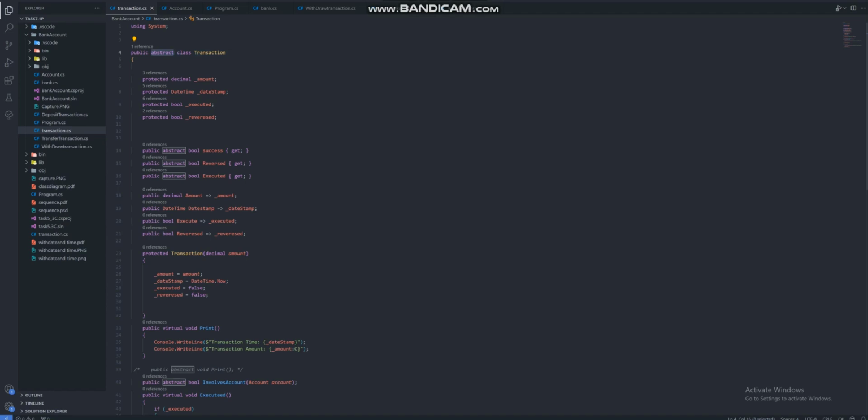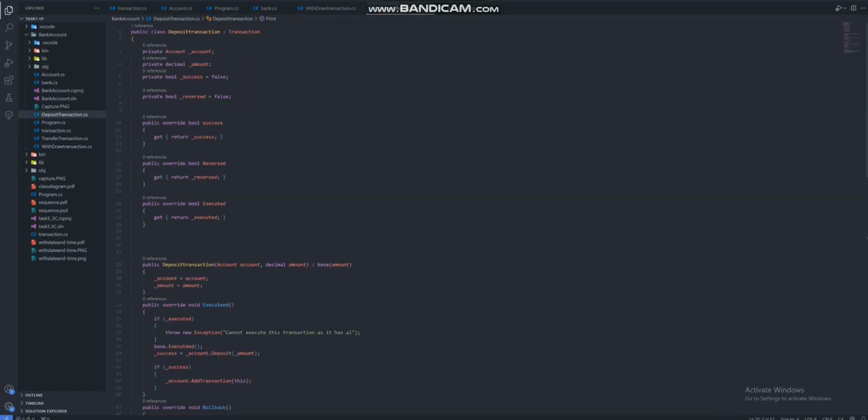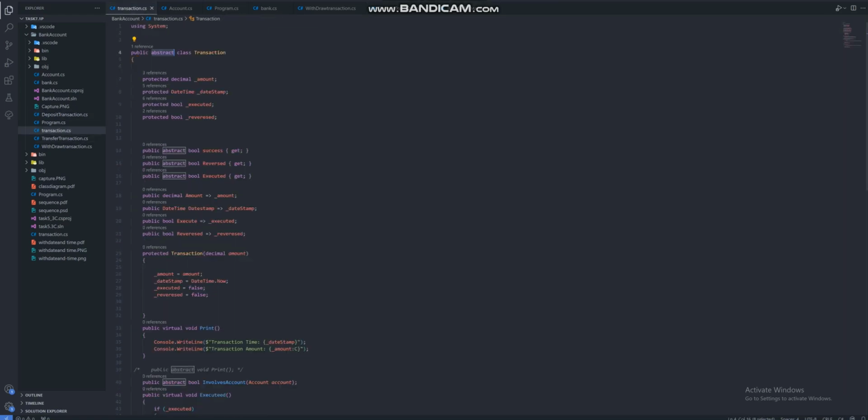Let's move to the inheritance OOP concept. Here the abstract class transaction I have designed to be inherited by other classes. Transaction is inherited here, and here, and here as well. That's how I use inheritance. I have inherited the transaction class in all three classes here.